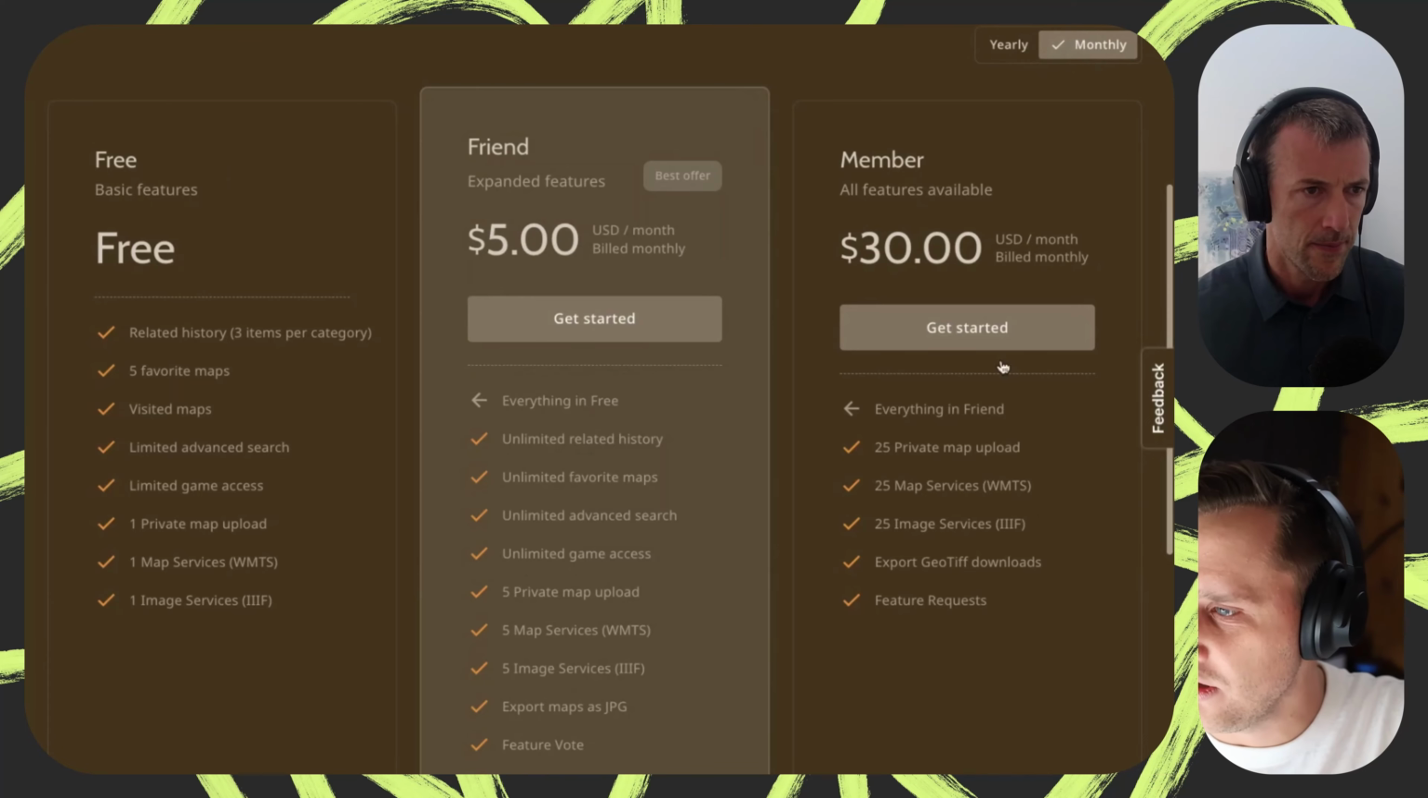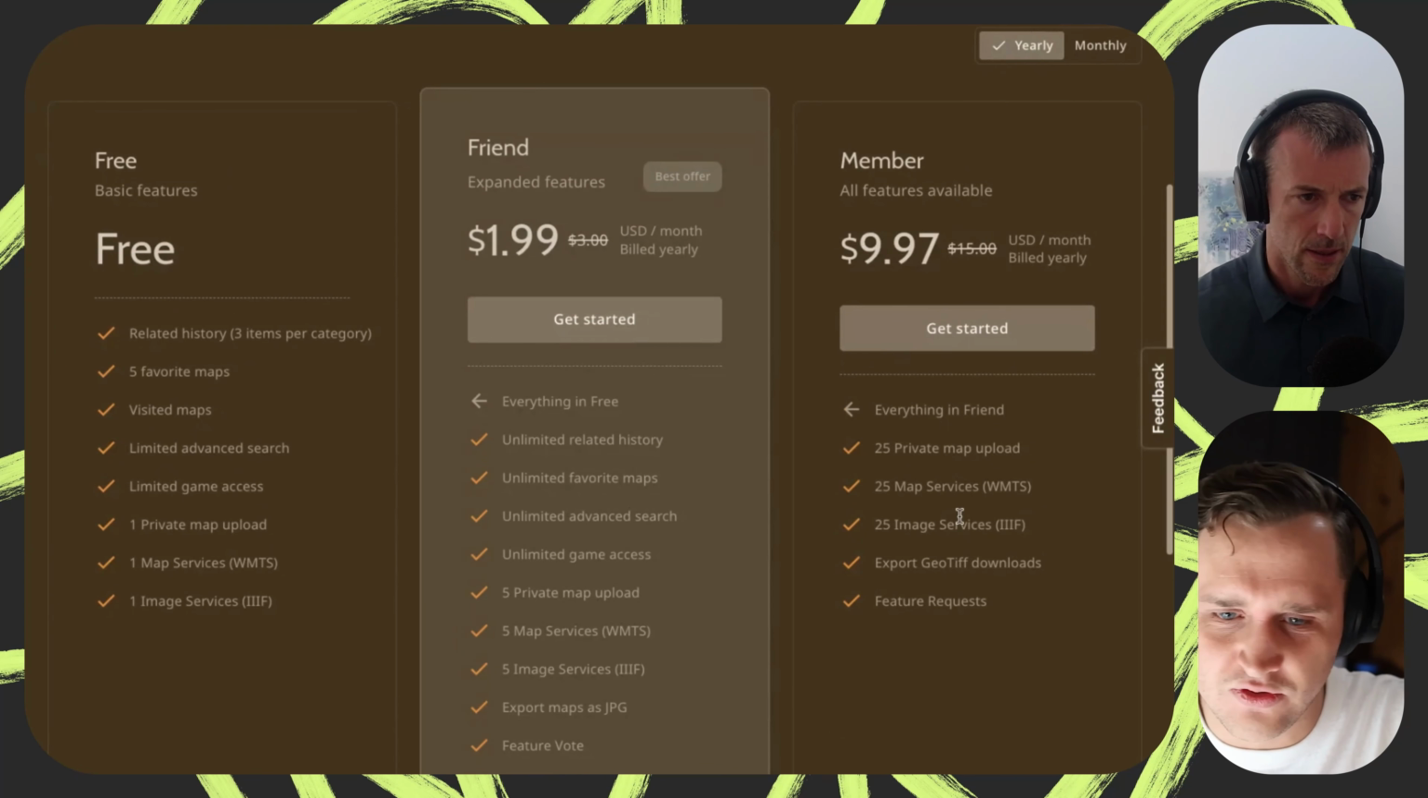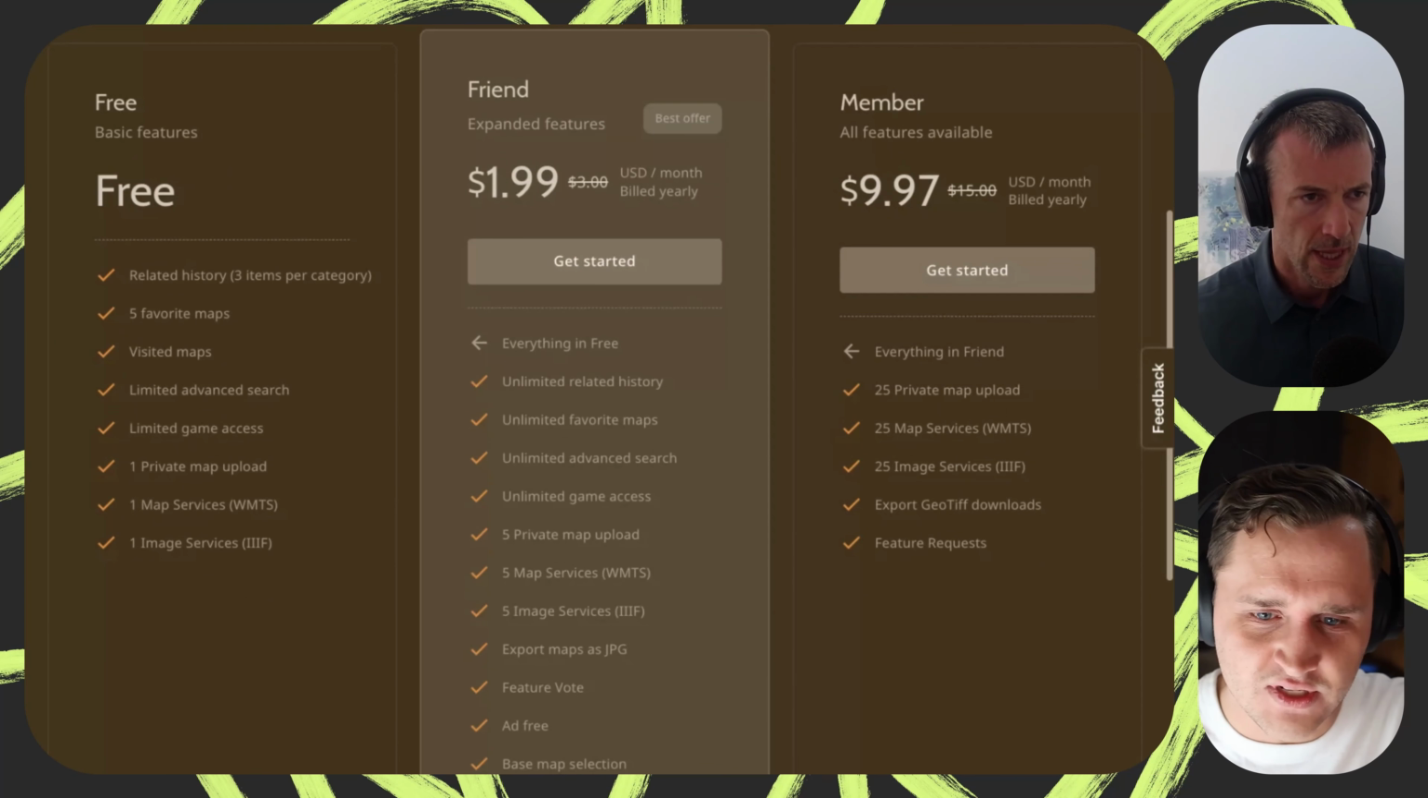Yeah, what does a subscription to this cost? $30 a month if you do monthly. $10 a month if you contribute for a year, but that gets you 25 tile set URLs.